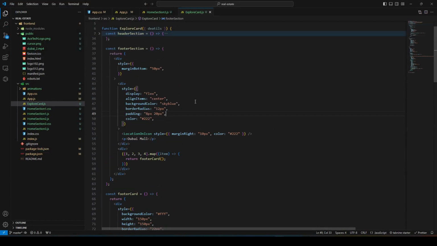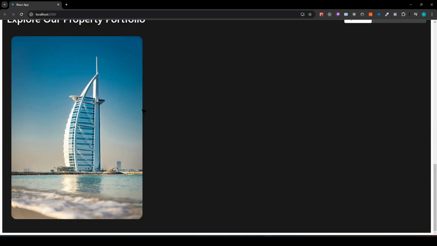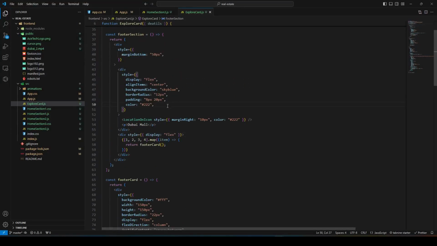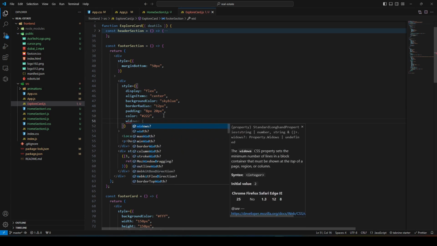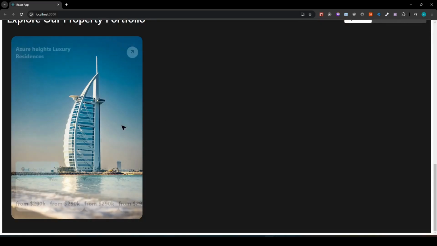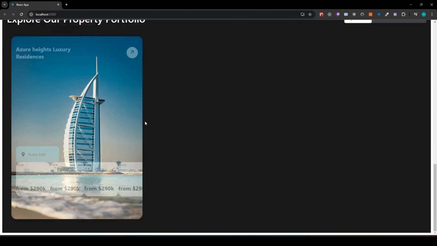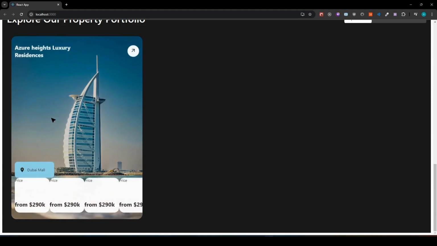Okay, now let's just align them properly. So the div that is going to contain all of these cards, we will just use display flex. So all of them are in flex. Okay, all of them are in flex. For our Dubai mall card, we need to give it a width. So let's just keep it like 150px. Okay, it's too much, I think so. Let's just keep it 130. Yeah, it also looks good.